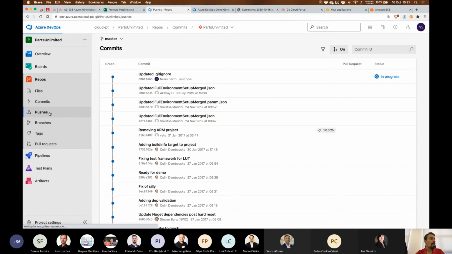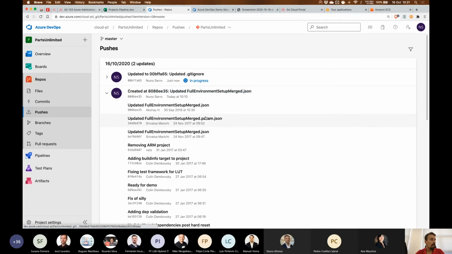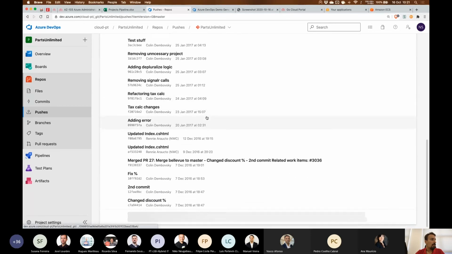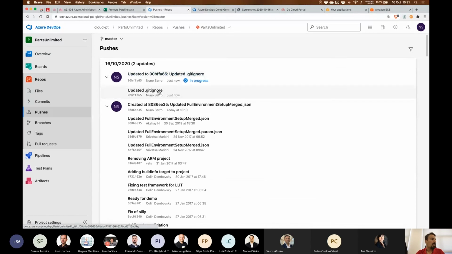Well, in the pushes, we see, as expected, the pushes that have been done to the repository. So we have this first one, which is just the push that's associated with the generation of the project. So it's one single push with lots of commits on it, but you can see it here. And this other one that's running now is the file that I just updated previously.